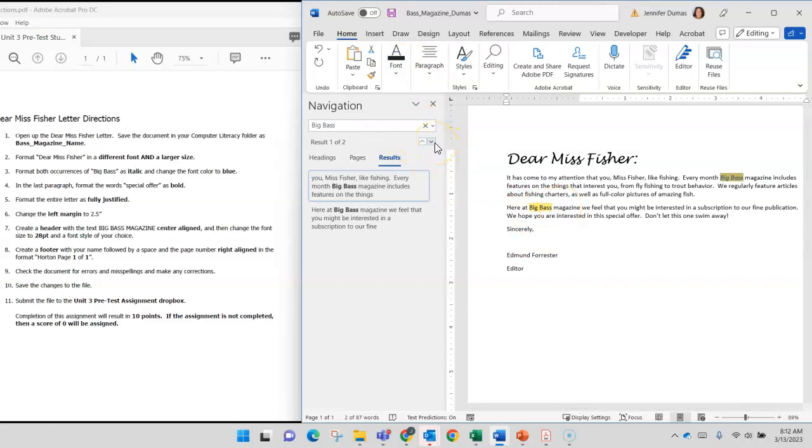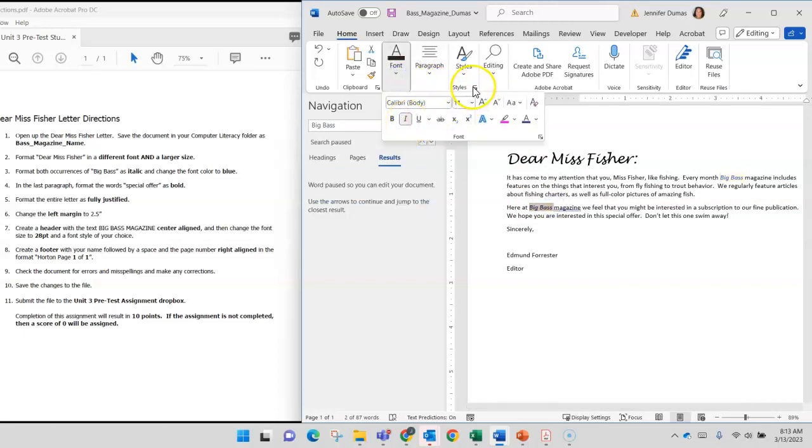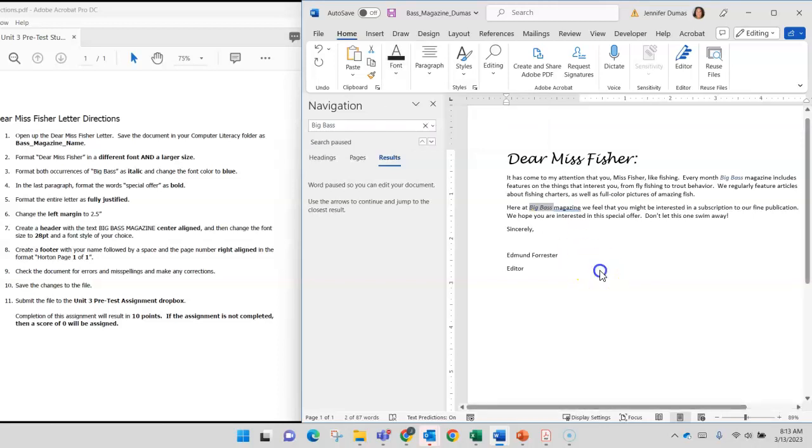If you use the Control F feature, you can drop this down. Again, we're looking at changing this one to italics, and the font is going to be blue. So now we have changed both Big Bass occurrences to italics and blue.